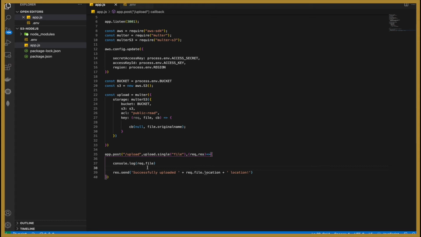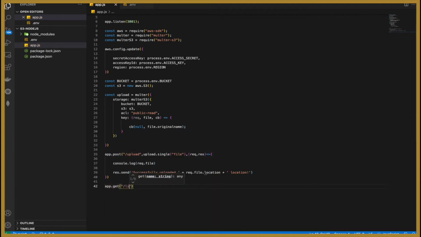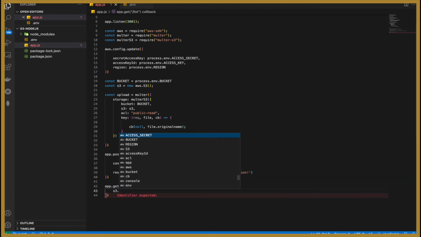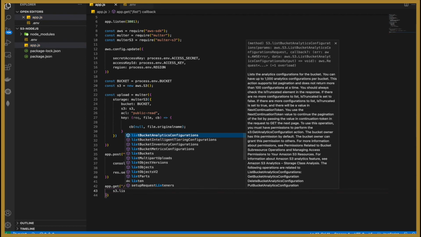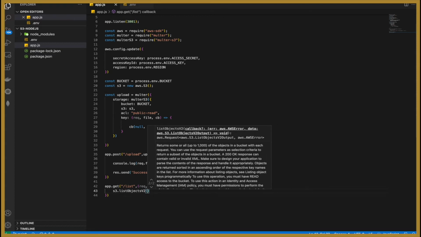So let's create another endpoint, which is for listing all the files that are available inside the S3 bucket. So let's do app.get, and let's call the endpoint list. Then here let's define the request, response, and here we have to call the function from this S3 object. So we're going to call S3.listObjectsV2, and here we have to pass the bucket name. So let's pass the bucket name.